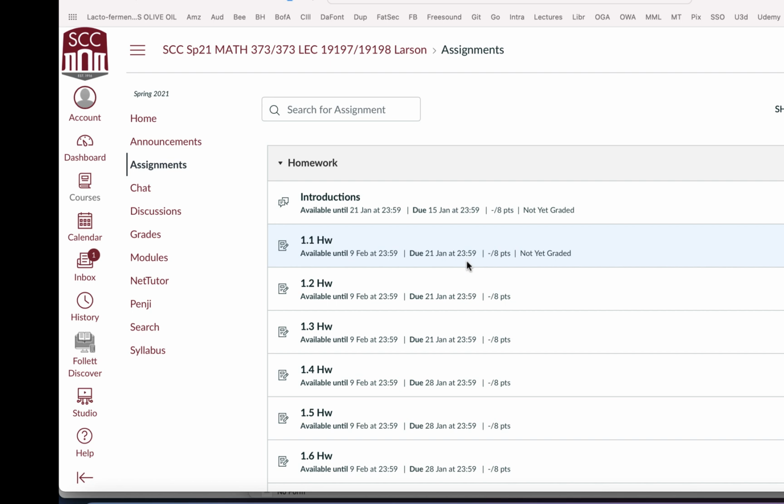So that's what the due date means. That is not the day I expect you to do it. It's the last day to turn it in for full credit.